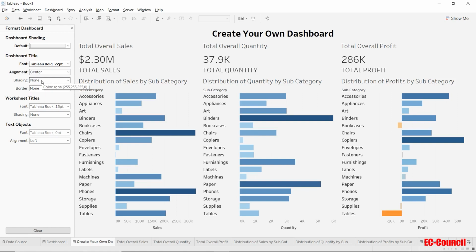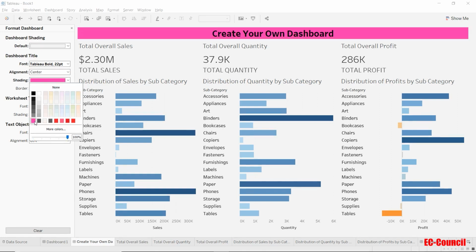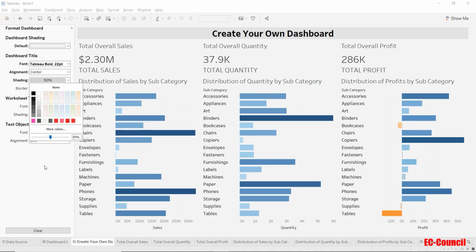After that, we have an option to set up the shading for this particular dashboard title. We can select any random color based on our choice. But as of now, let us select the darker shade of gray. At the end, we have an option to wash out this color as well. Let us select the washout to 50%.